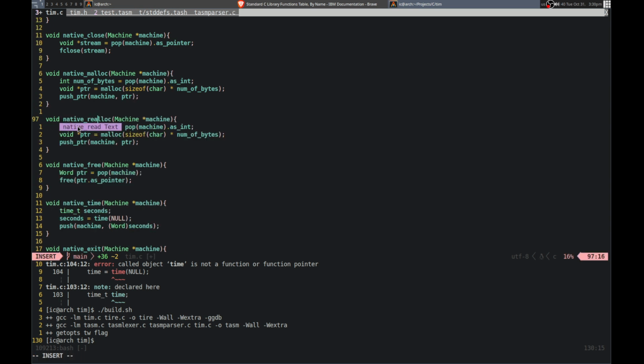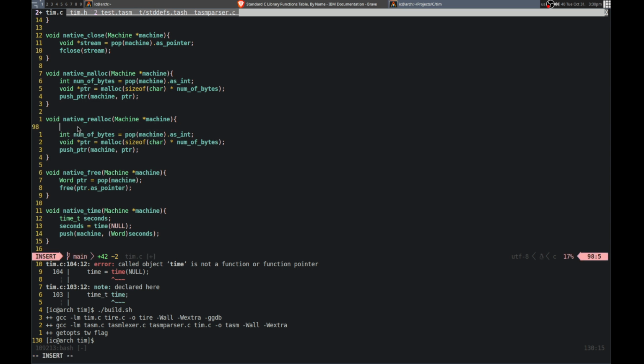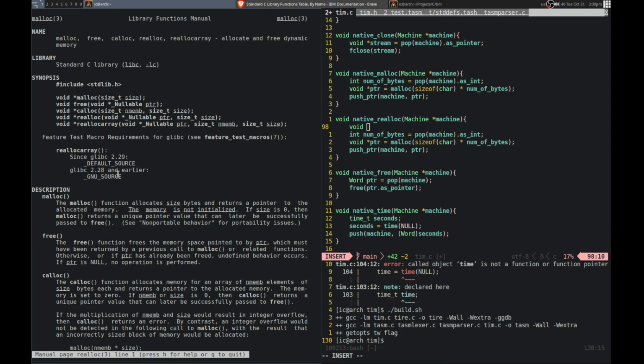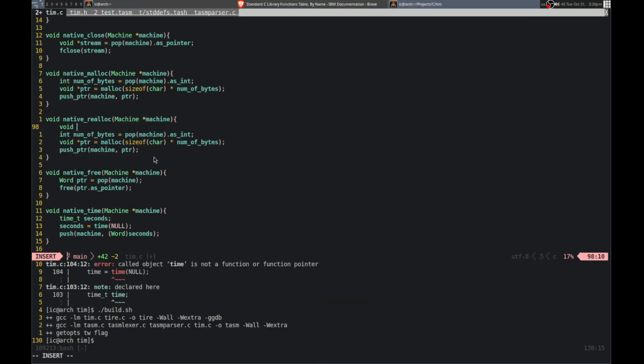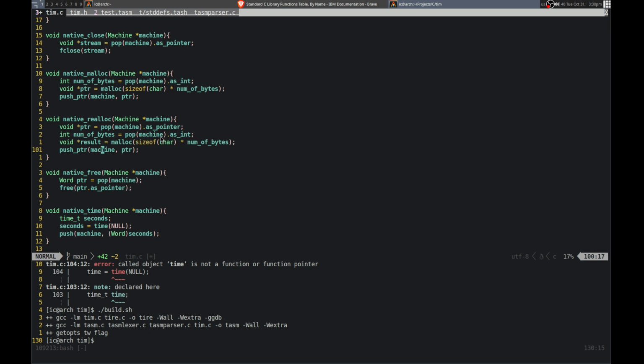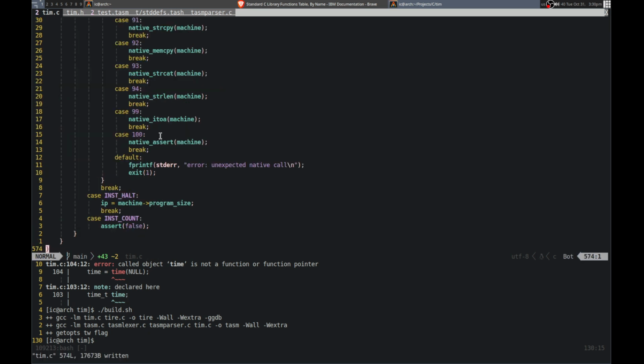Native realloc, like so. And then the pointer will actually be the top. So basically, pointer, let's see, what should I call that? So what is it called in here? Man 3 realloc. Yeah, so it is just reallocate array, pointer. So that's what I'll call it in here. Pointer equals pop chain dot as pointer. And so that'll pop what we get from malloc. And then the number of bytes to reallocate to, that can be the same. This can be result. So let's call it result, and then we'll push result like that.